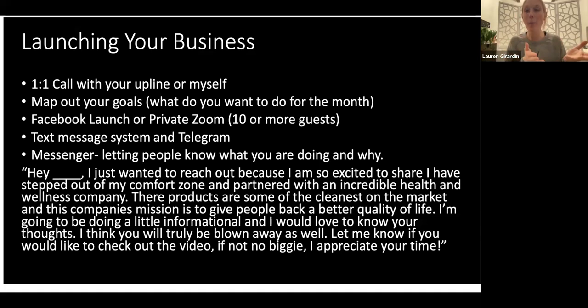If you'd like a private Zoom, I'm more than happy to do that, but you have to have 10 guests or more on the private Zoom. They have to be coming. I told you before, set up the text message system, set up the Telegram. And then this is a message that if you want to invite people to your launch, or if you want to invite people to find out more about the products, you can send a message like this.